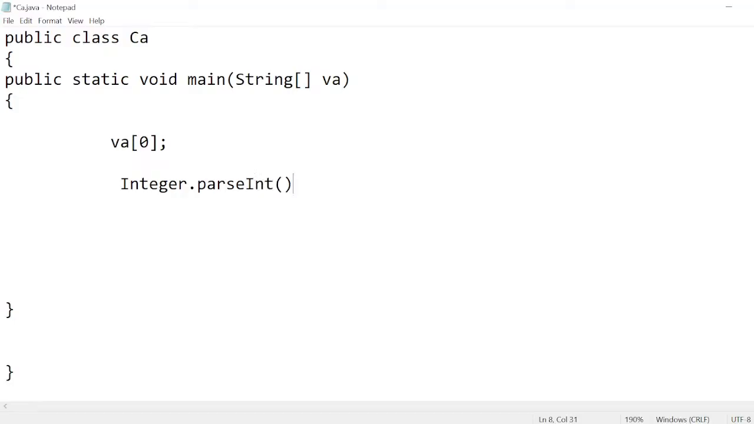ParseInt is the method, and for this parseInt method, whatever input value I am taking from the keyboard, I am passing as a parameter. Parameters are the variables which contain the values which we can pass to the method to perform some operation.